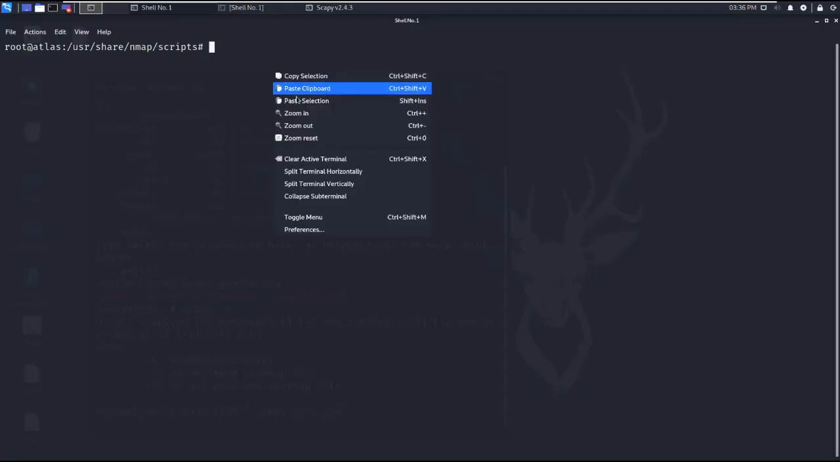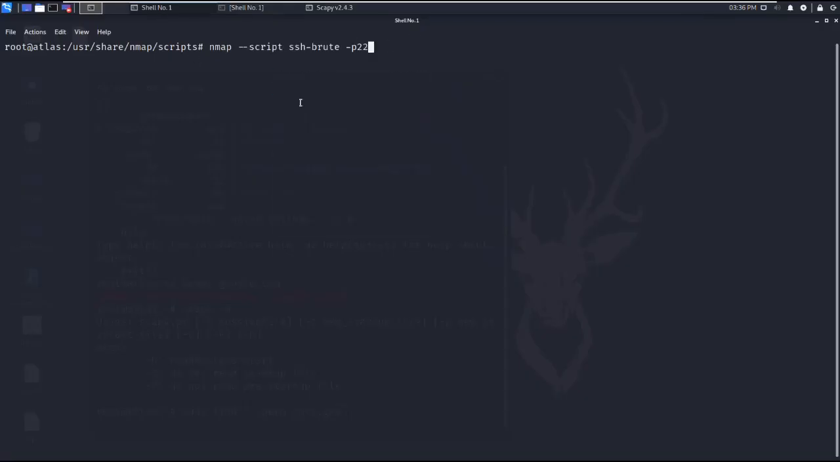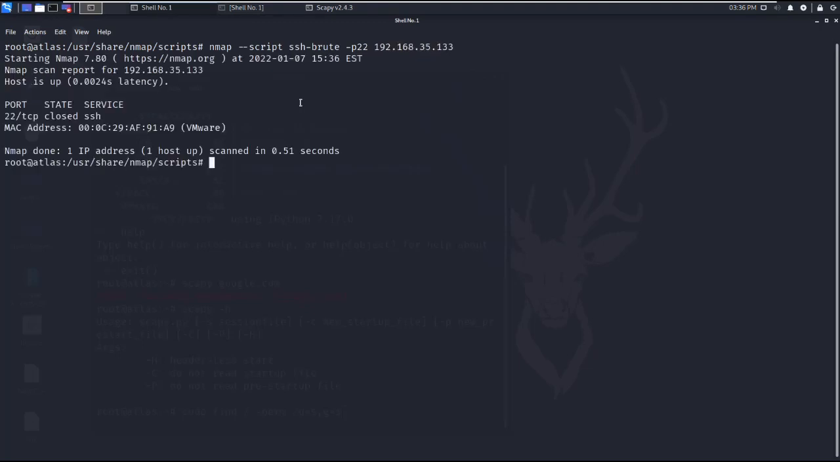In our first command, we're going to use nmap --script ssh-brute on port 22 and our target IP address. And we are going to wait for the result. As you can see, the SSH is closed on the target server, so we cannot brute force the attack.